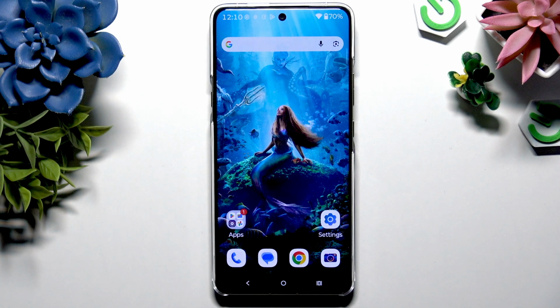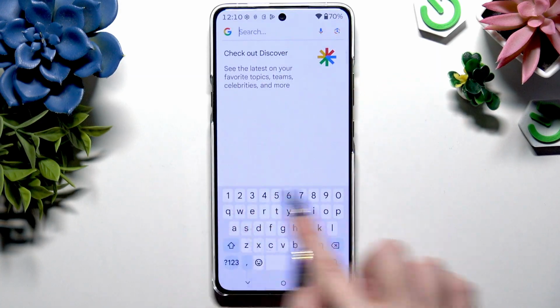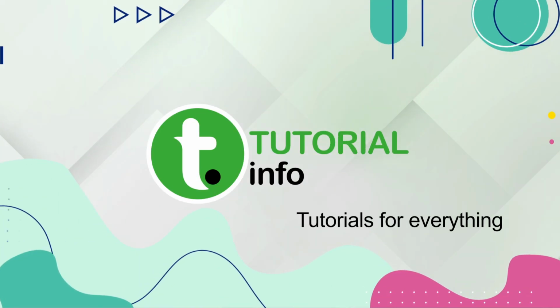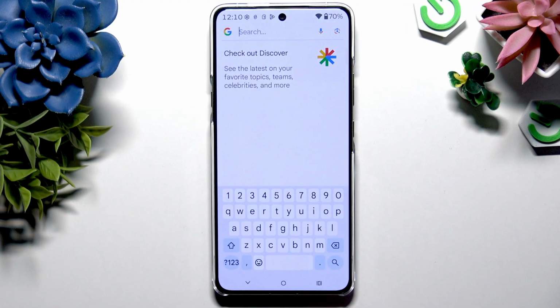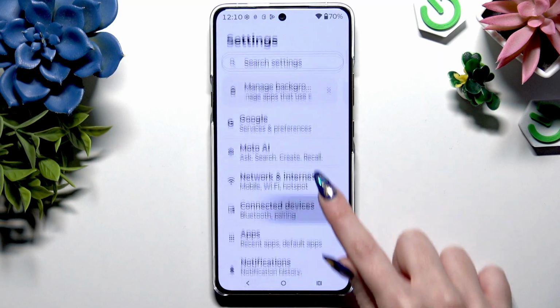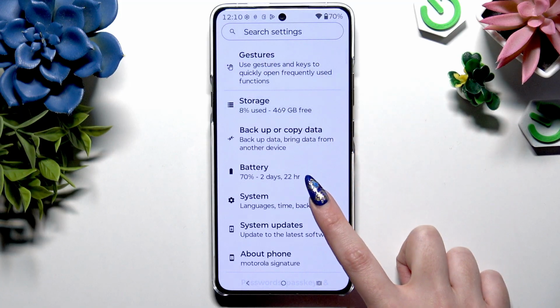In front of me is Motorola Signature, and today I would like to show you how you can enable Suggestion Strip at the top of your keyboard. First of all, you need to open Settings and scroll down to tap on System section available here.